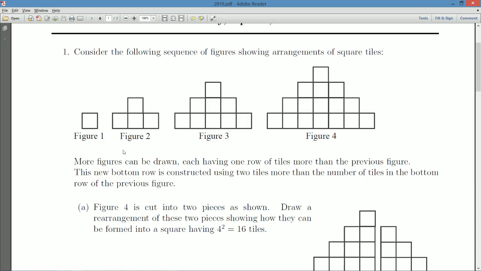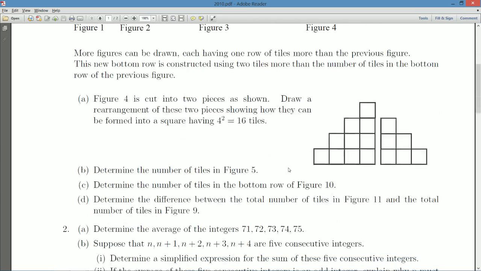Okay. More figures can be drawn, each having 1 row of tiles more than the previous figure. So figure 5 would have 5 rows of tiles. The new bottom row is constructed by using 2 more tiles than the number of tiles in the bottom row of the previous figure. So here we had 5. We moved this whole thing up 1, added a 4th row, and that 4th row had 5 plus 2 additional boxes. Okay, or tiles, I guess is what they're calling them.